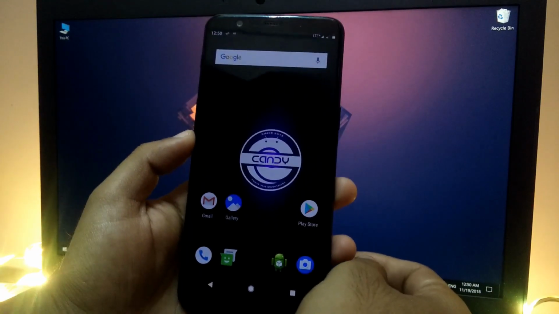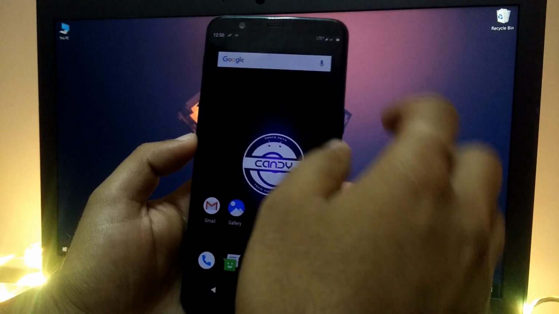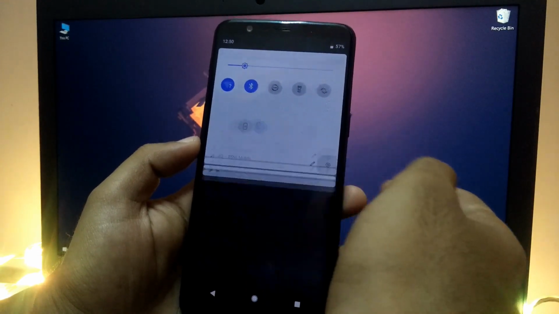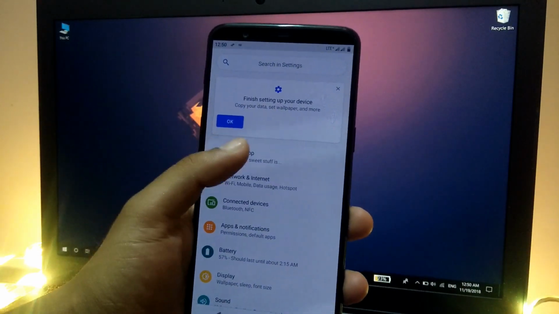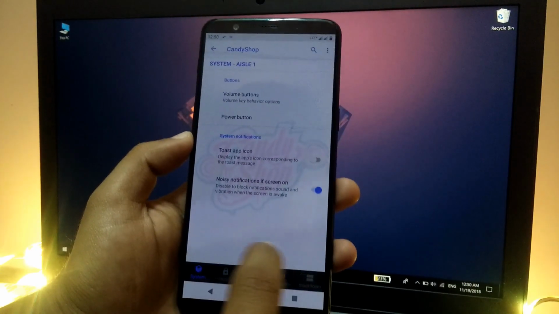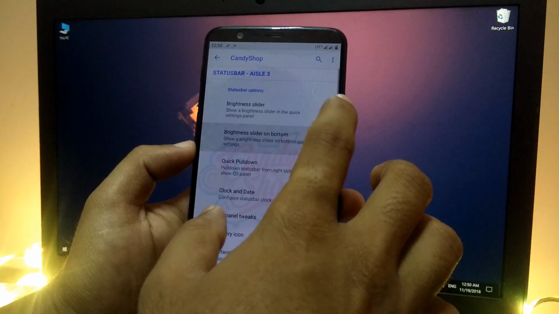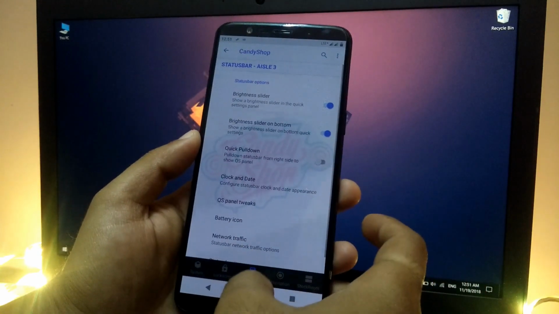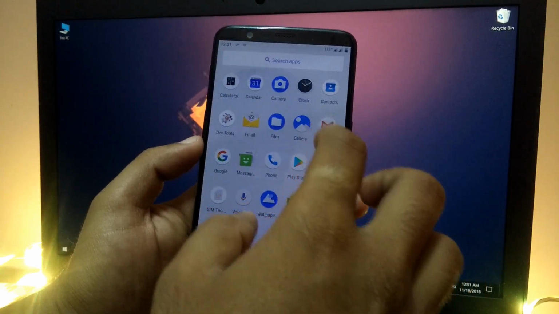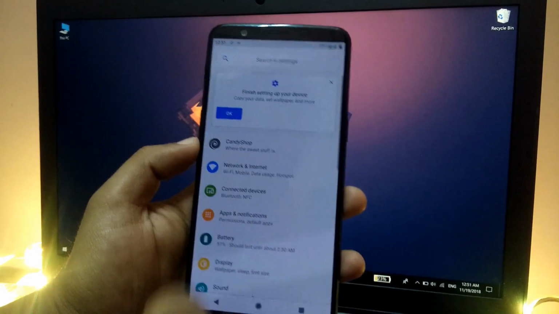Now this ROM is full of customization. You will get so many options to customize your device. So let's quickly jump into the settings. As you can see, at the first we have the Candy Shop. Now these are some features which allow us to customize the device completely. As you can see, status bar, slider, then slider at the bottom, quick pull down. So you will get all the customizations in this particular ROM itself.